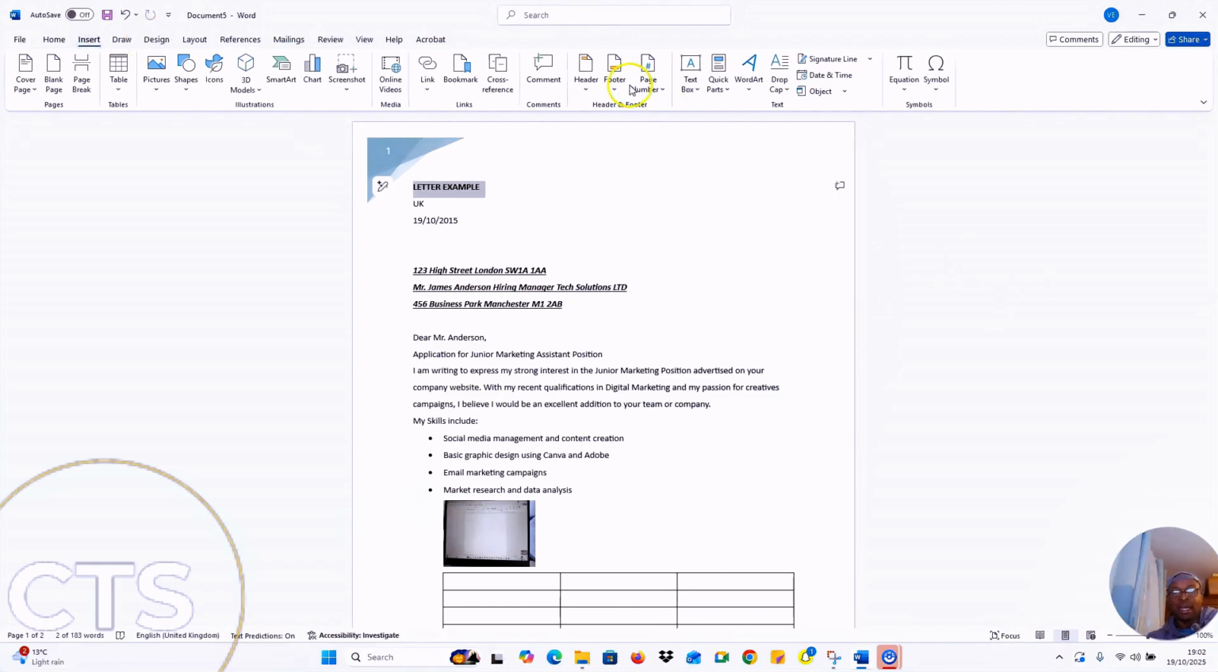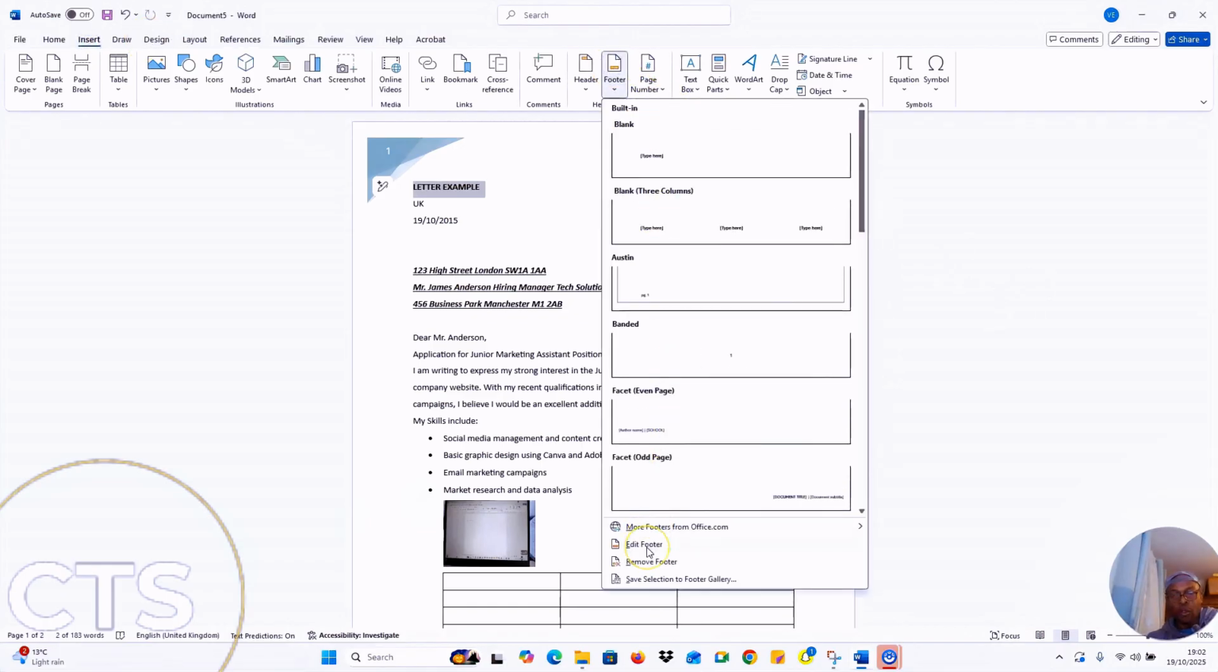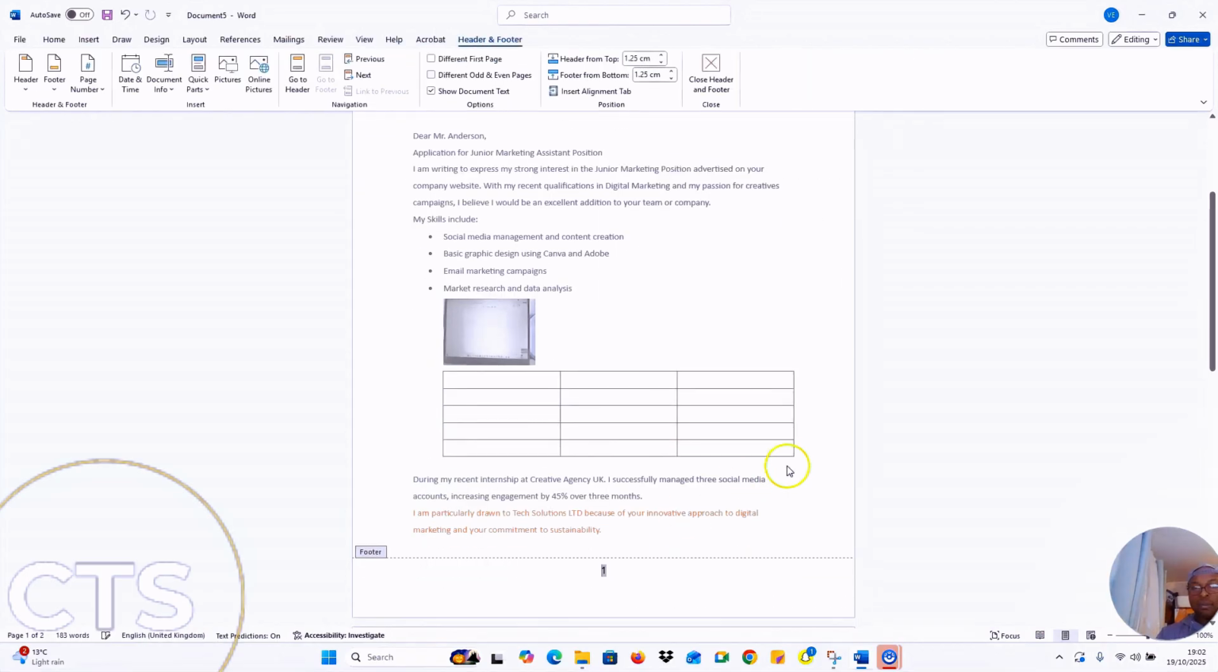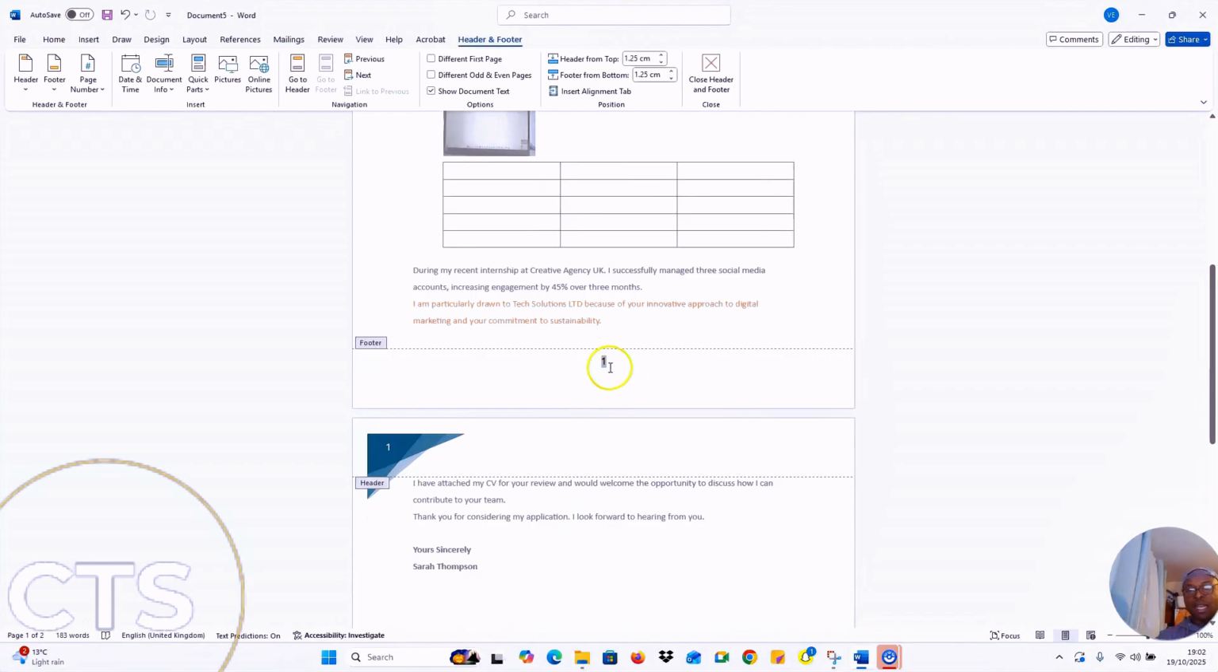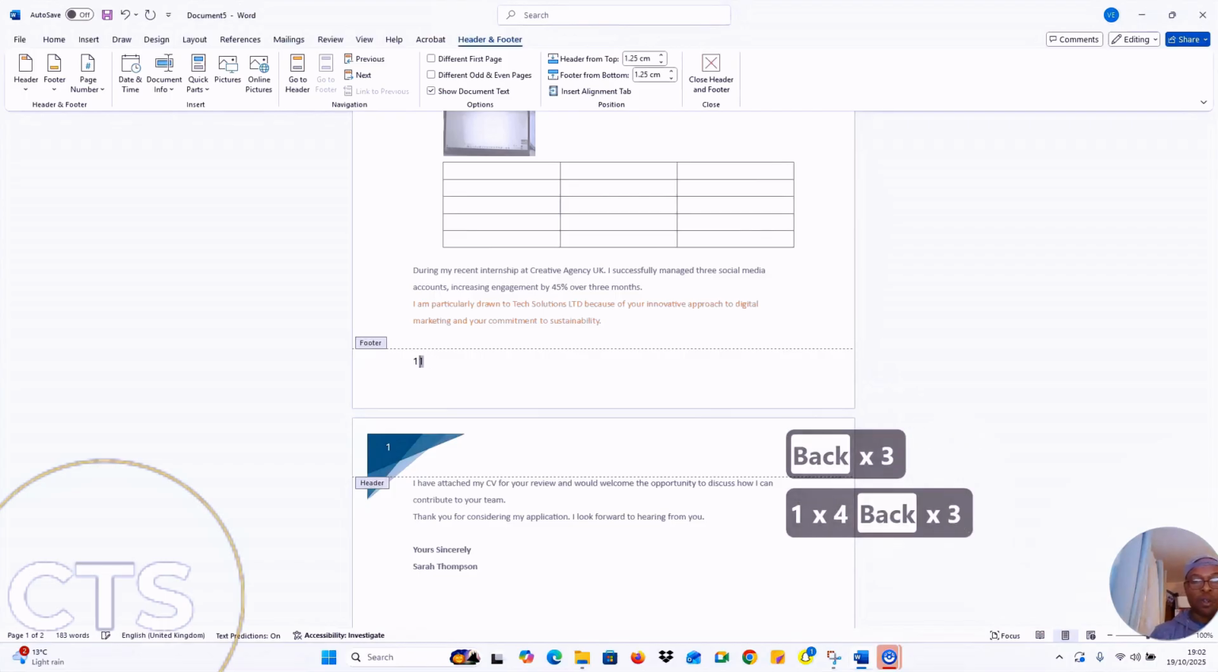You can also select header. It gives you the option for you to edit footer or remove footer as well, or save section to footer gallery. If you select edit footer, then you can write anything, you can change the footer if you prefer it. So in case you want to put the number by yourself or anything, you select edit footer for you to edit the footer. And once you're done, then you select close.